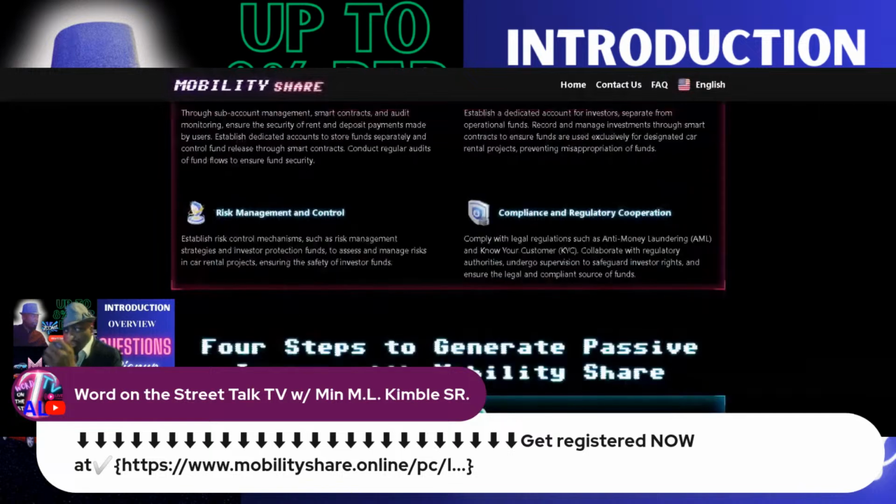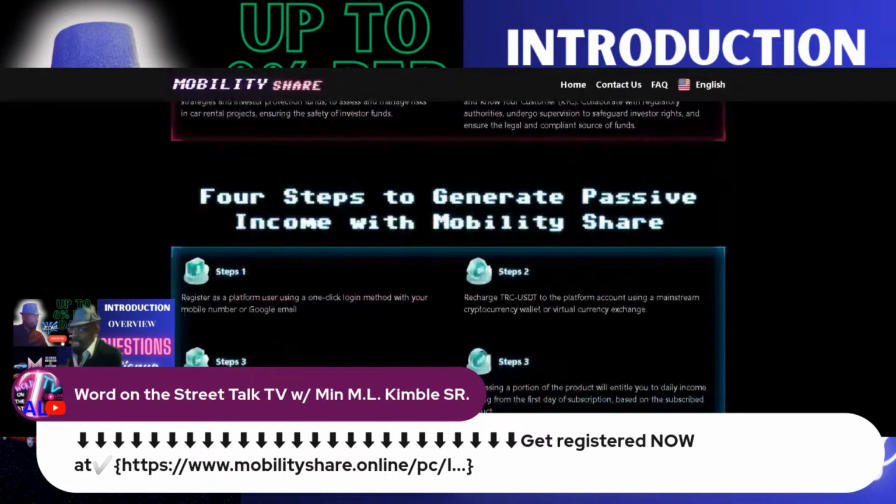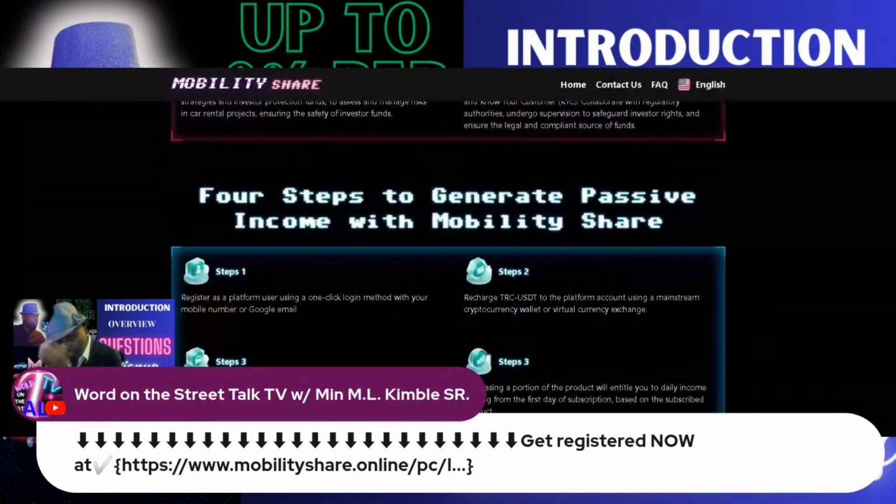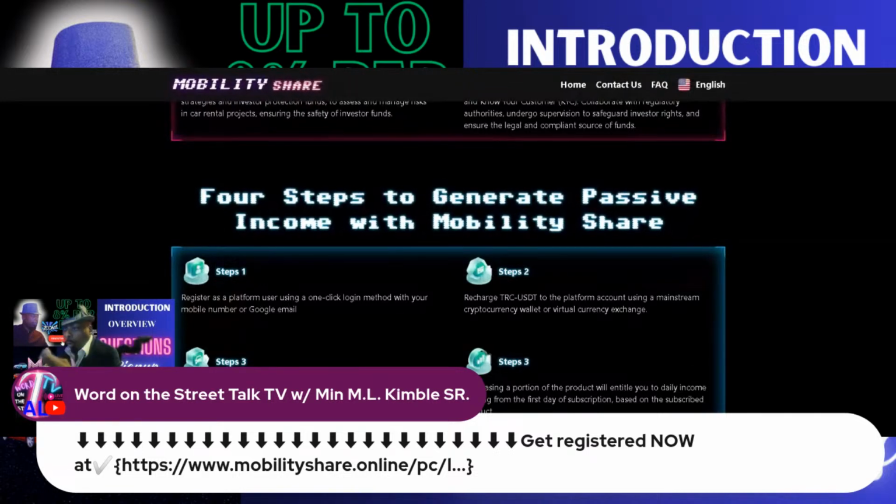4 steps to generate passive income with mobility share. This is very important here. Step 1, you're going to register as a platform user using a one-click login method with your mobile number or Google email. I will have your link here in the comment section in a second when I get through with the presentation here. Step 2, recharge TRC USDT to the platform account using a mainstream cryptocurrency wallet or virtual currency exchange. What in the heck does that mean if you're listening to me for the first time?